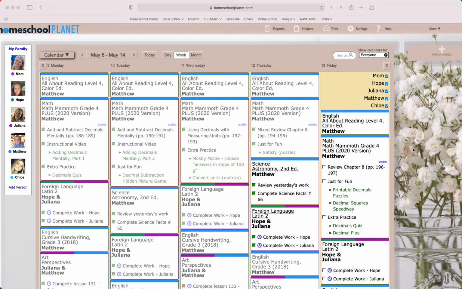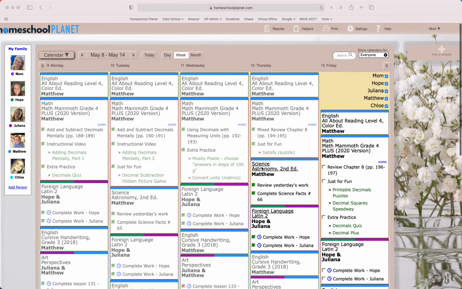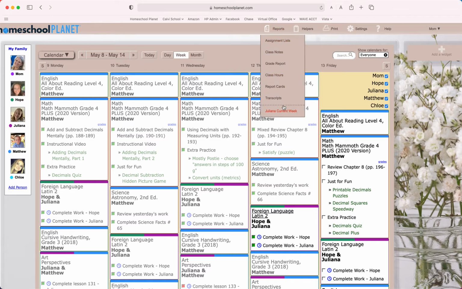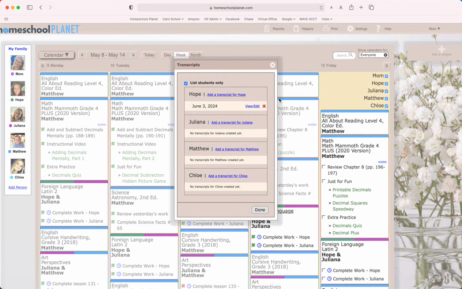Hi, today we're going to look at how to edit a transcript you've already created in Homeschool Planet. To get started, you're going to log into your account and then go to the Reports menu at the top of the screen. You're going to choose the Transcripts option.